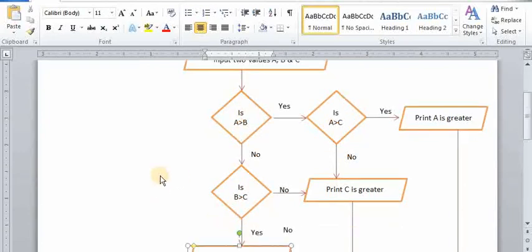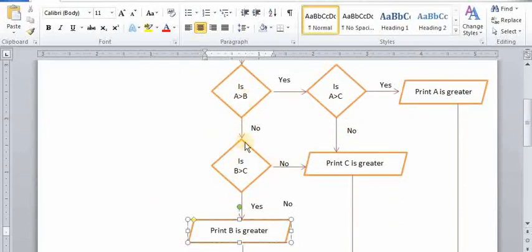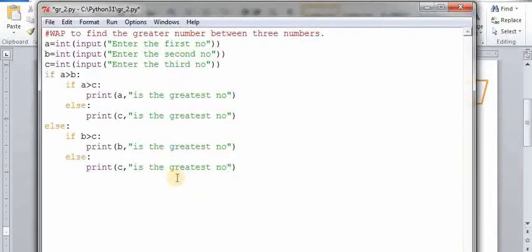Now if this condition fails, it means B is greater than A. If B is greater than A, then check if B is greater than C. Yes, B is greater than C, it means B is the greatest number. If B is not greater than C, it means C is the greatest. Okay, so this is the solution of this problem.